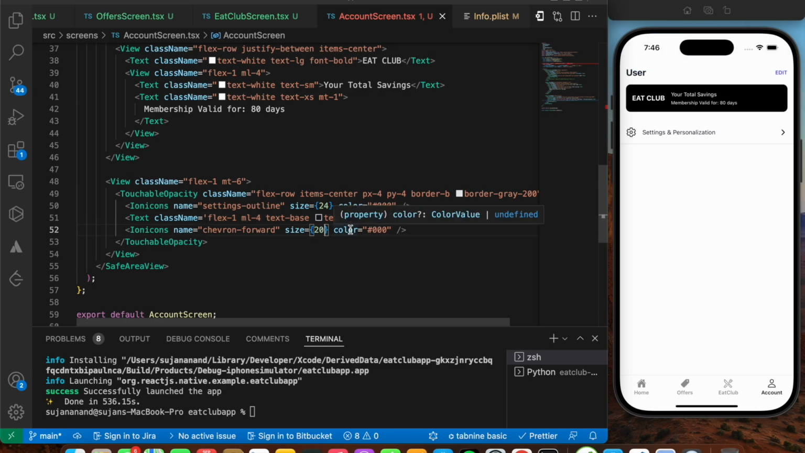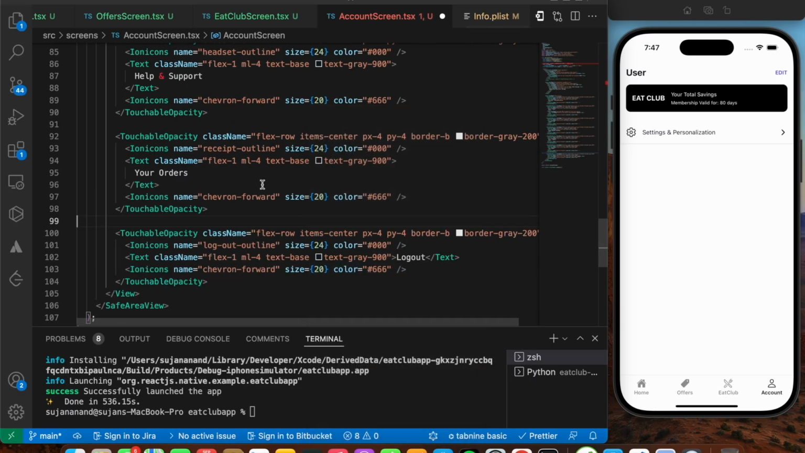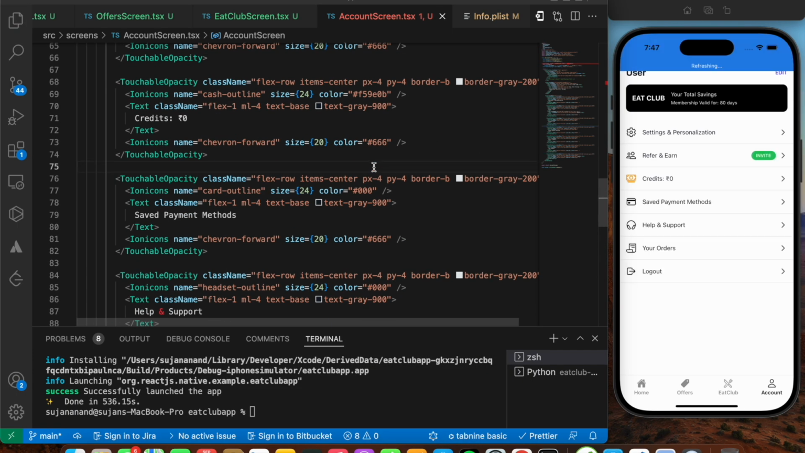Okay, so that's it. The remaining ones are going to be for the refer and earn, as well as credits, saved payment methods and other details. So I'll be getting this. It's going to be super simple. Just try to get in the icons and rename them. Okay, so let me paste that over here. All right, so I've just pasted in all of the required things. Let's try to save the file, and there you go. So just like that, it's looking neat.